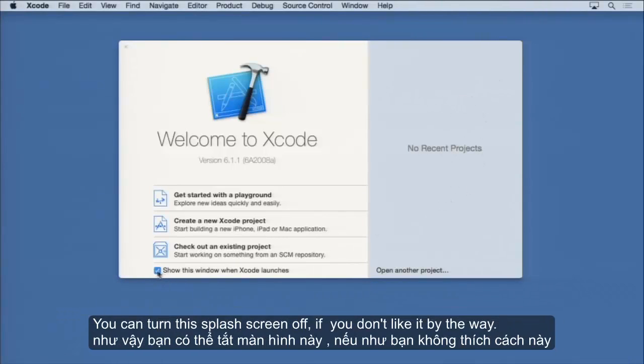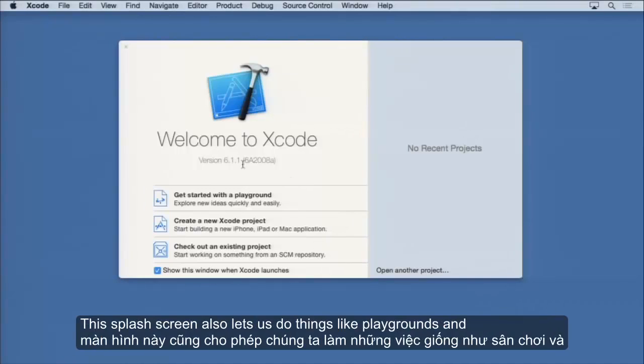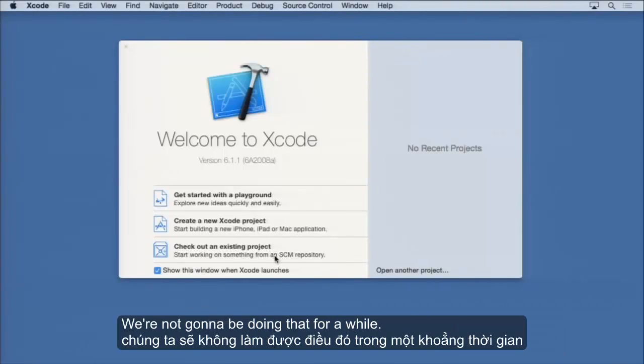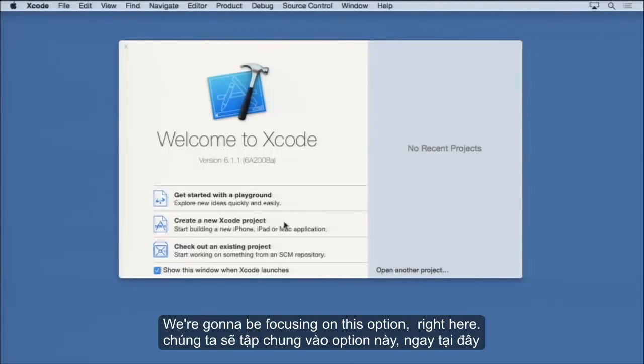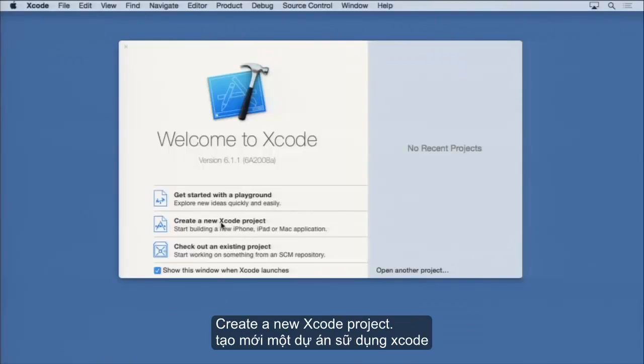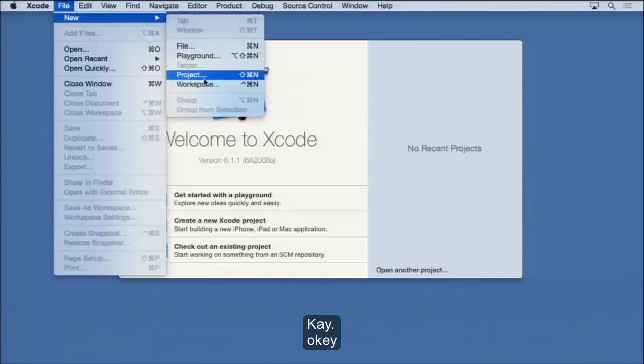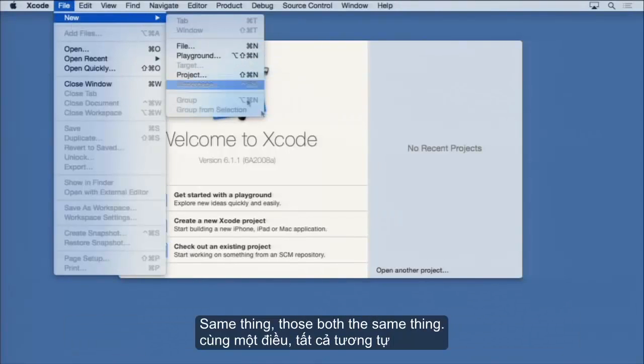You can turn this splash screen off if you don't like it, by the way. This splash screen also lets us do things like playgrounds and source code management right down here. We're not going to be doing that for a while. We're going to be focusing on this option right here, create a new Xcode project. And if you don't have the splash screen, you can get it File, New Project. Okay, same thing. Those are both the same thing.